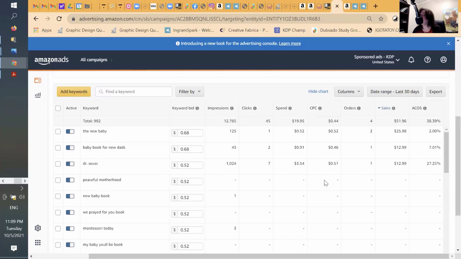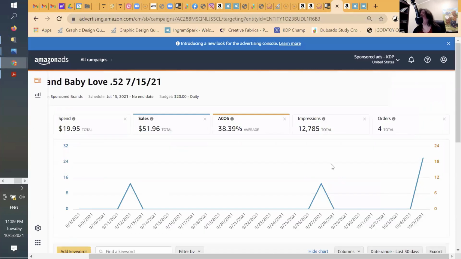Okay. So last one is 27.25%, 51 cents cost per click, and you're bidding 52 cents. What do you think? I'd probably leave it there. Very good. That's what I would do. So this is it for this one.